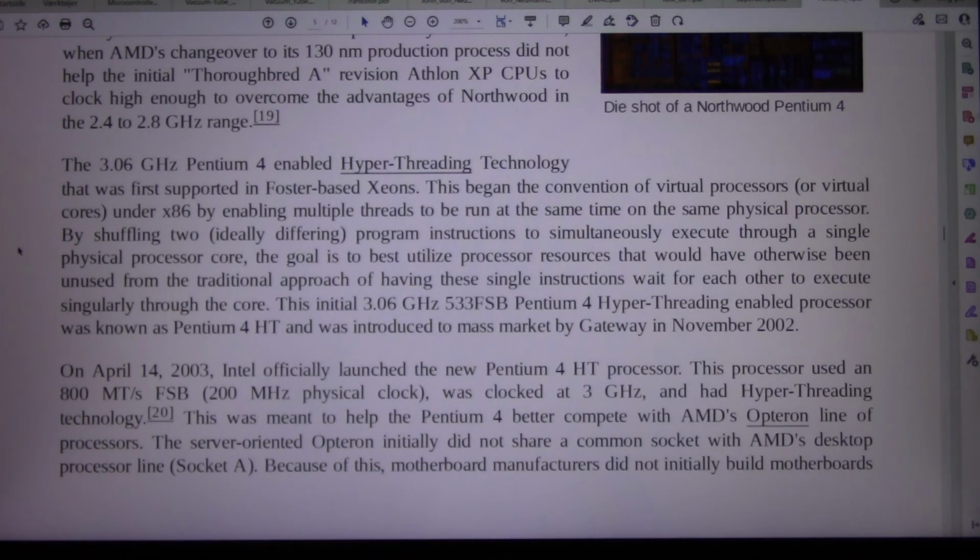This initial 3.06 GHz 533 FSB Pentium 4 Hyper-Threading enabled processor was known as Pentium 4 HT and was introduced to the mass market by Gateway in November 2002. On the 14th of April, 2003, Intel officially launched the new Pentium 4 HT processor. This processor used an 800 MT/s FSB, 200 MHz physical clock, was clocked at 3 GHz, and had Hyper-Threading technology.